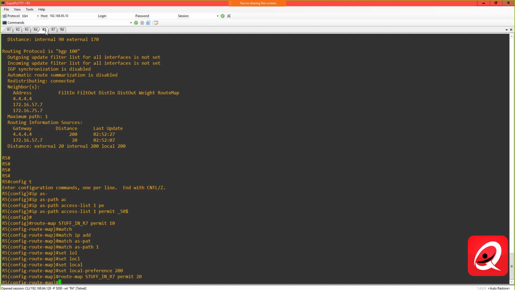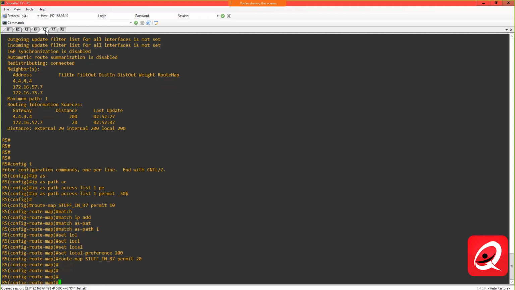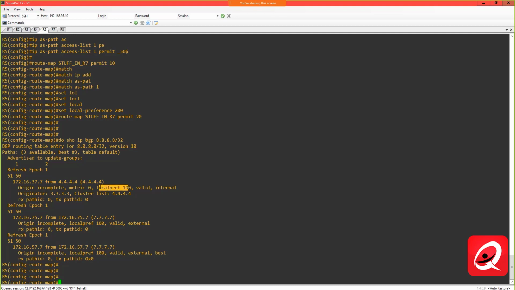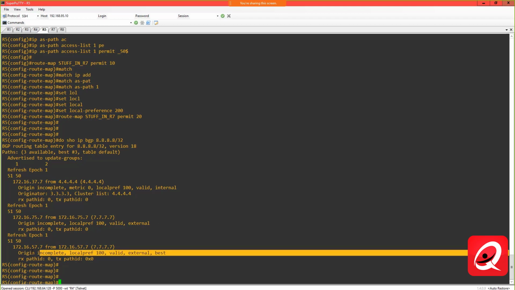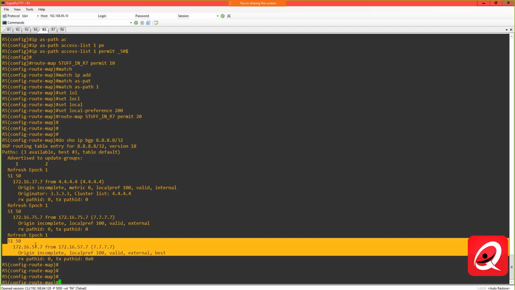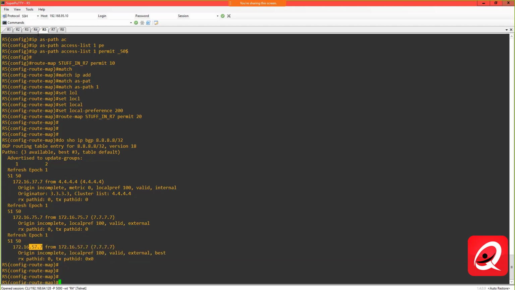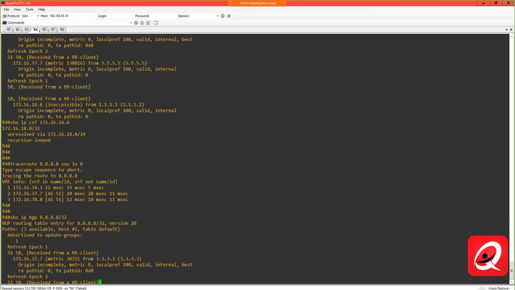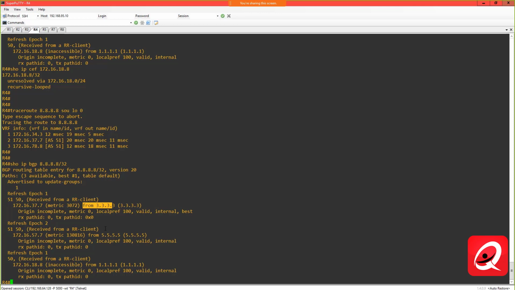All right, now I would apply this to the peer. But before we do that, let's do a show IP BGP for 8.8.8.8/32. And we can see that the local preference is 100, 100, 100 for that particular destination. And we've decided to take this path. So router 5 is using 57.7. If I go to router 4 and I do a show IP BGP, notice that it hasn't changed. We're still going to router 3.